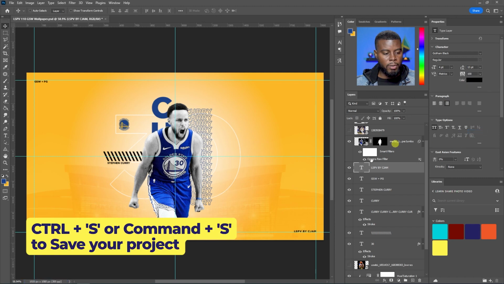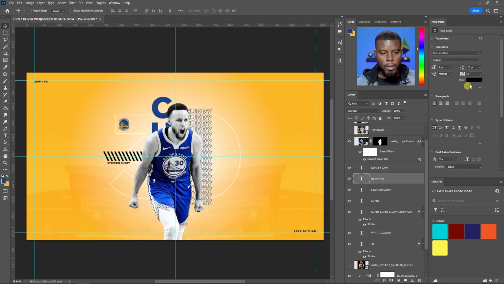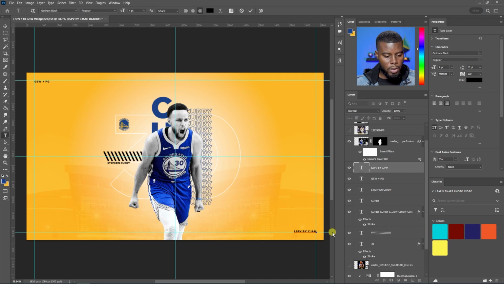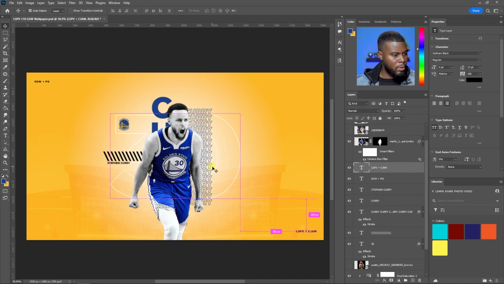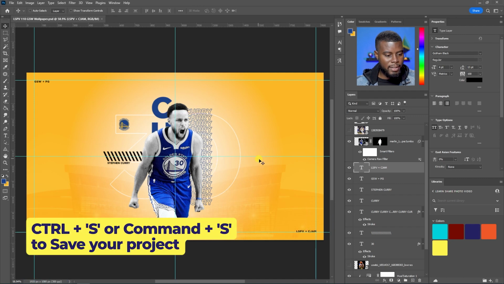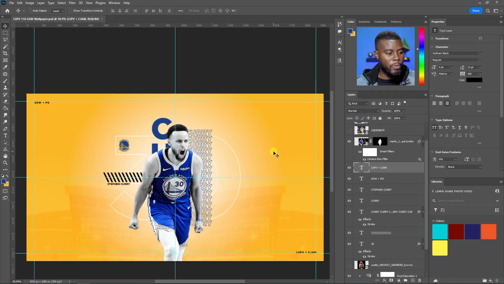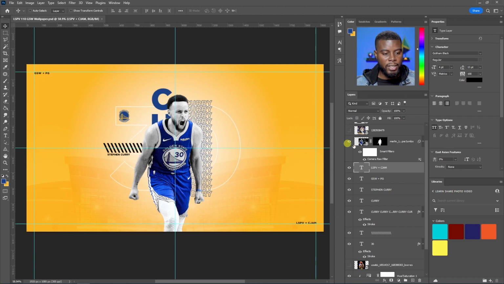Let's adjust the tracking on both of these to 100, the GSW PG as well as the LSPV CJam, to keep the uniformity. Let's see what we have. Cool. Control and S to save. Looking good so far. Now I want to bring in one of the other images that I had earlier.